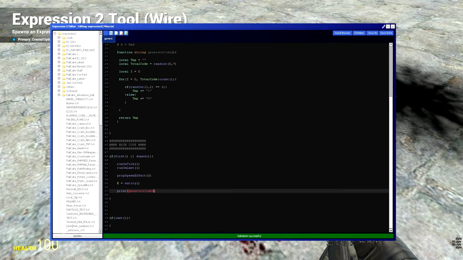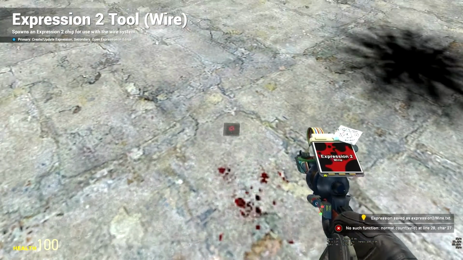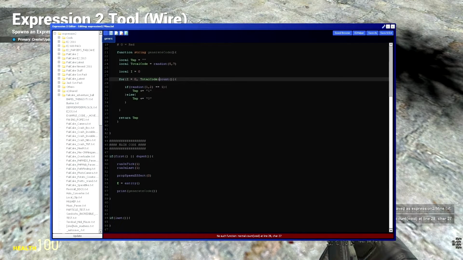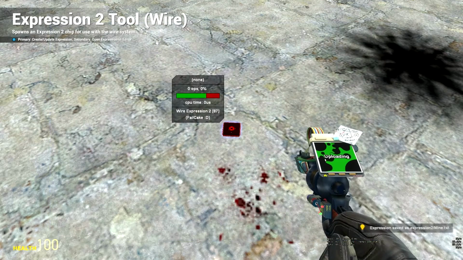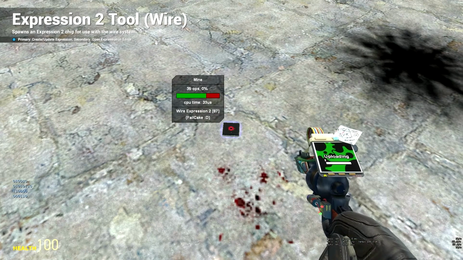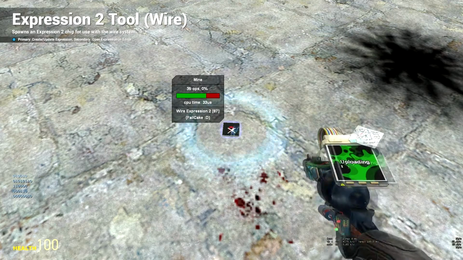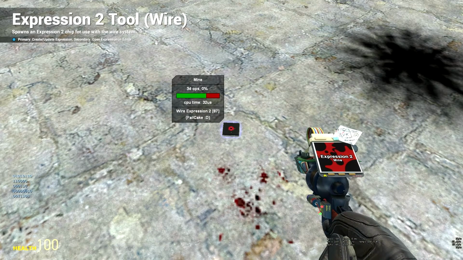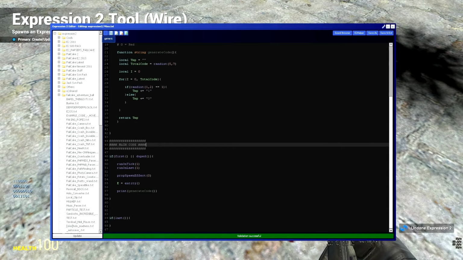So let's test it out. Print generate code, and let's see. Okay, there. If you see the corner of the screen, you can see ones and zeros, so it will generate that bomb code every time.